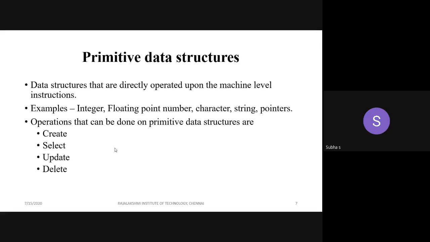What are the operations that we can do on the data structures? We can create. We are obviously creating a data type, then only we can use it. We can select a particular data type and convert it into some other data type. We can update. Suppose I have declared some variable as integer, and I want to make it a float. I can do that. That is called updation.